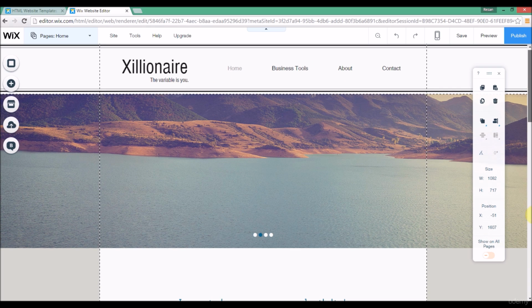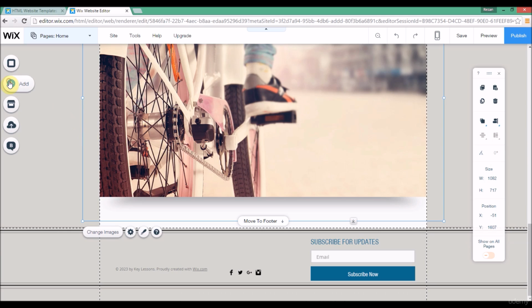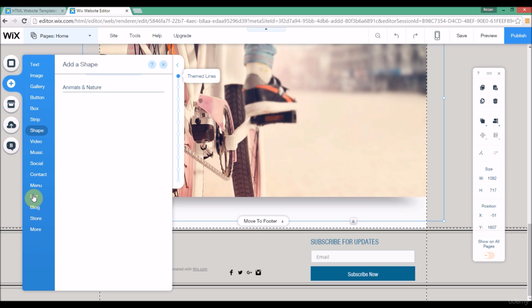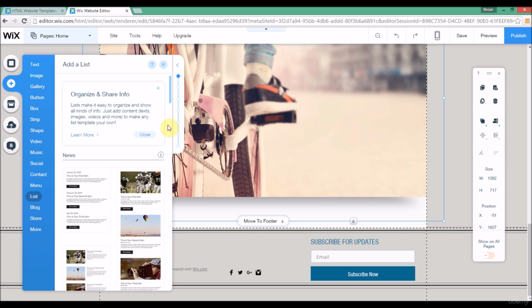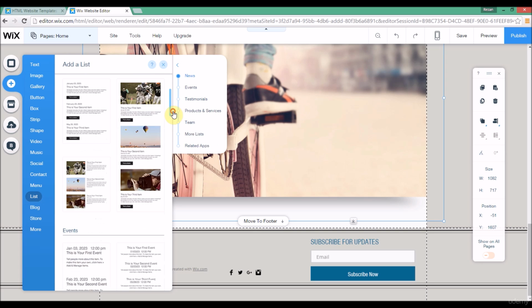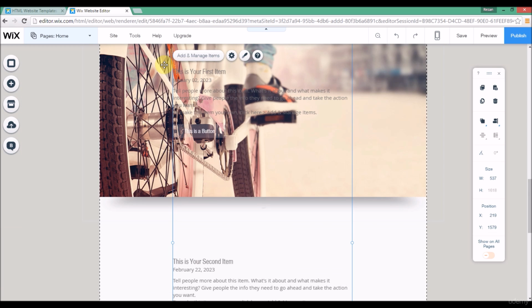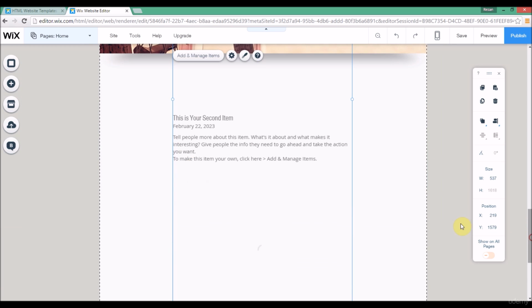Next, I think that we can even add some new things. Let's try some other things, like you can add some lists. If you have a bunch of blogs you want to add, you can actually add a list of that on your home page or whatever page that you want it on. So let's go ahead and add a list, and I can show you exactly what you can do with that list.